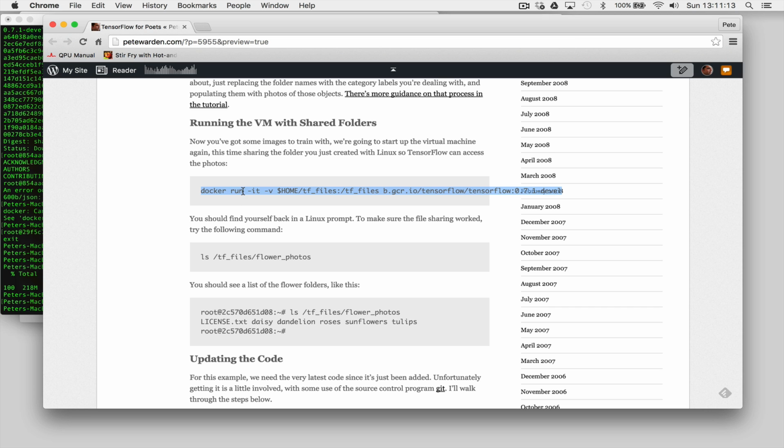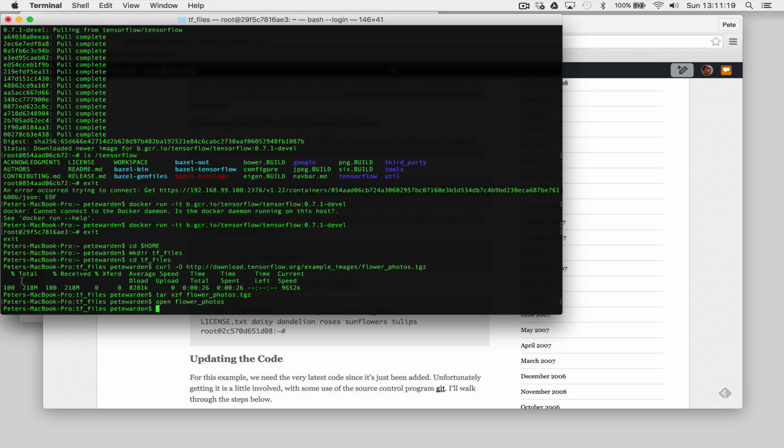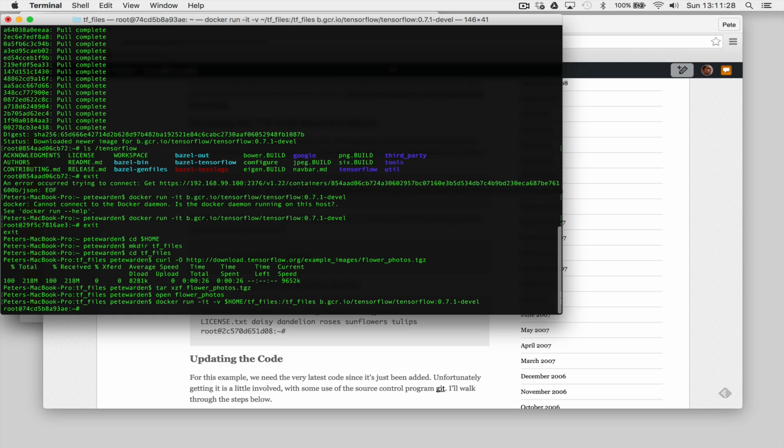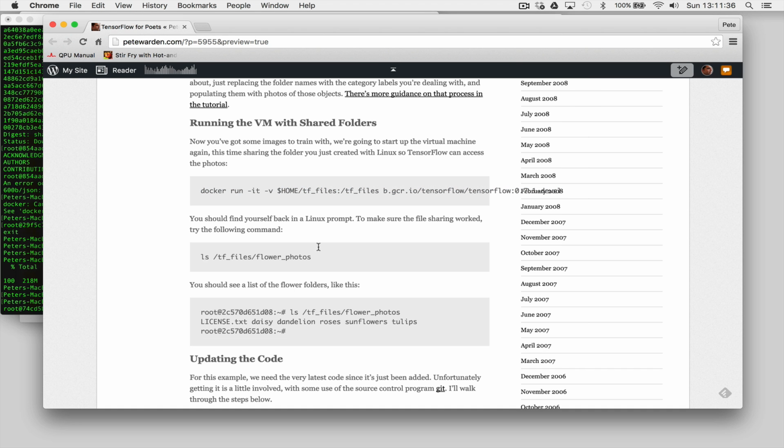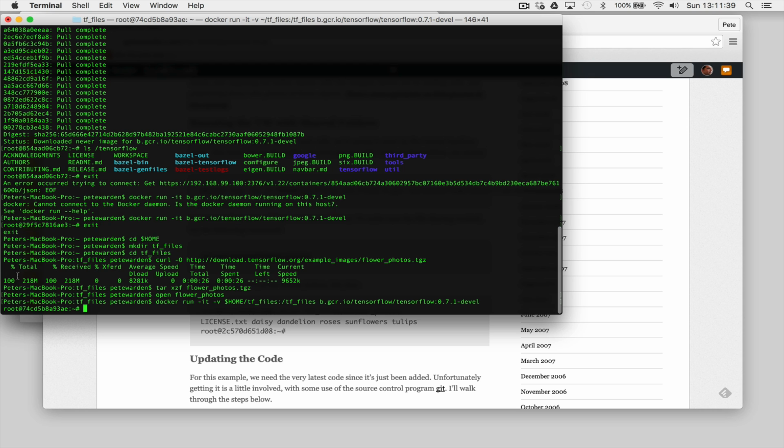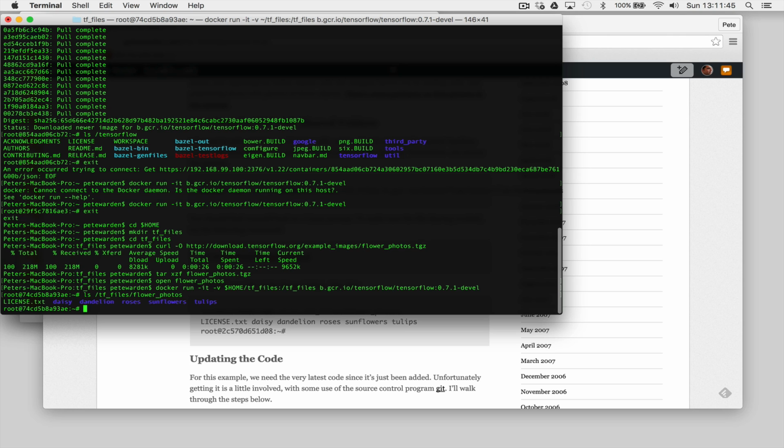So anyway, we've just copied this command line. I'm going to go back to the terminal and just paste that in. And then I'm going to hit return. And you'll see, because it says root at the start, we're actually in the Linux machine again. And if I look in the TF files flower photos folder from the Linux machine using the ls command, you'll see that there's actually a whole bunch of folders, as you would expect, showing all of the different flower types.